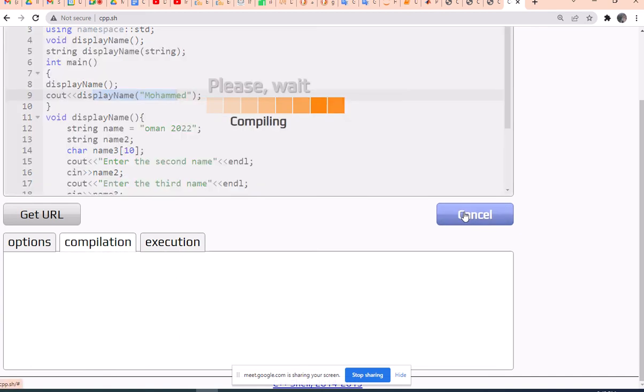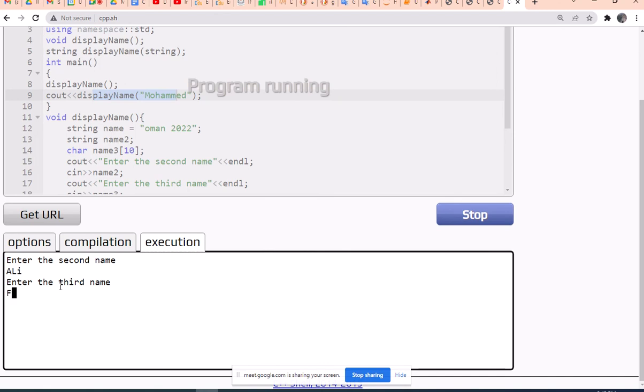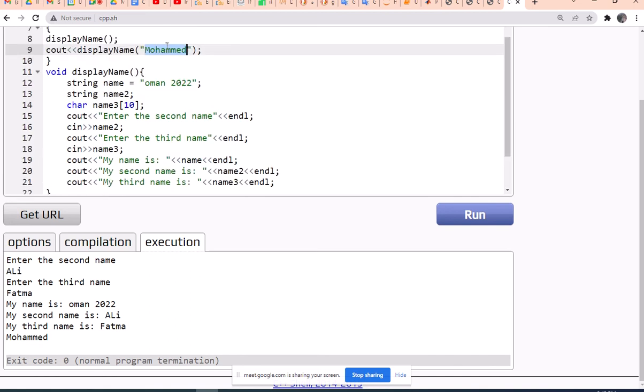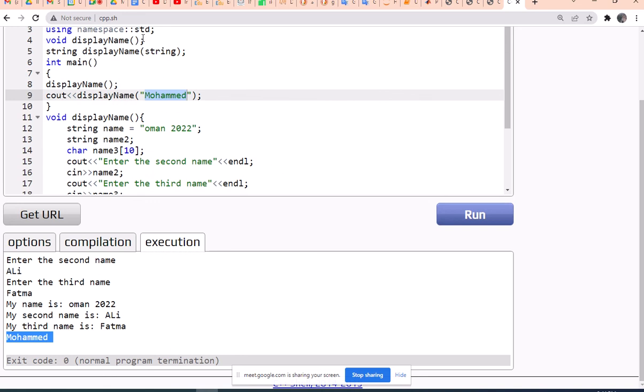Okay, let's run. Enter the second name, I'm going to say Ali. Enter the third name, I'm going to say Fatma. My name is, my second name is, my third name is Muhammad. What is this Muhammad? This is the Muhammad. So whatever I mention here has been written here, which is this one. I'm going to change this Muhammad into, for example, Khalid.